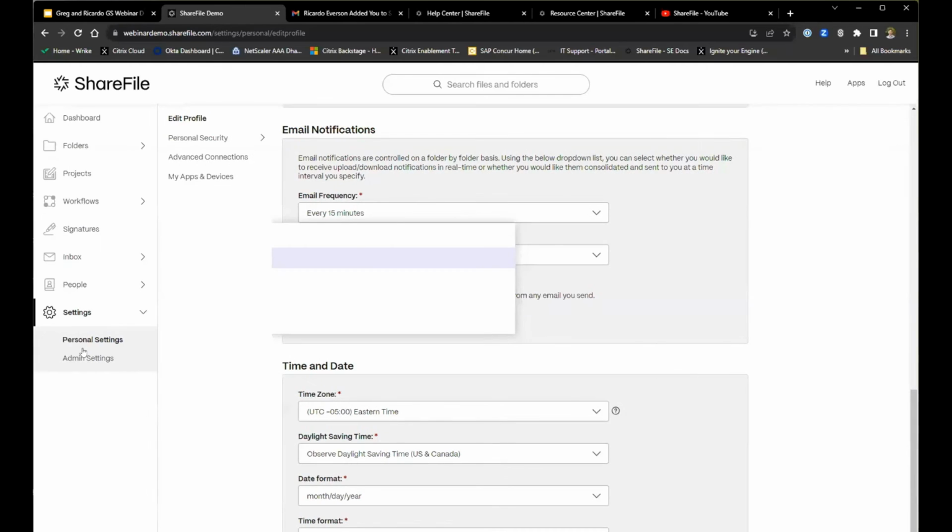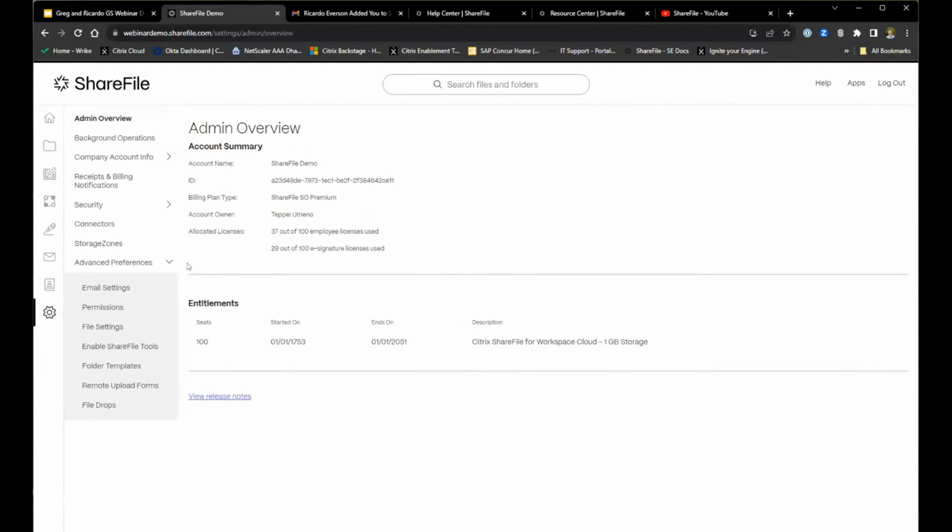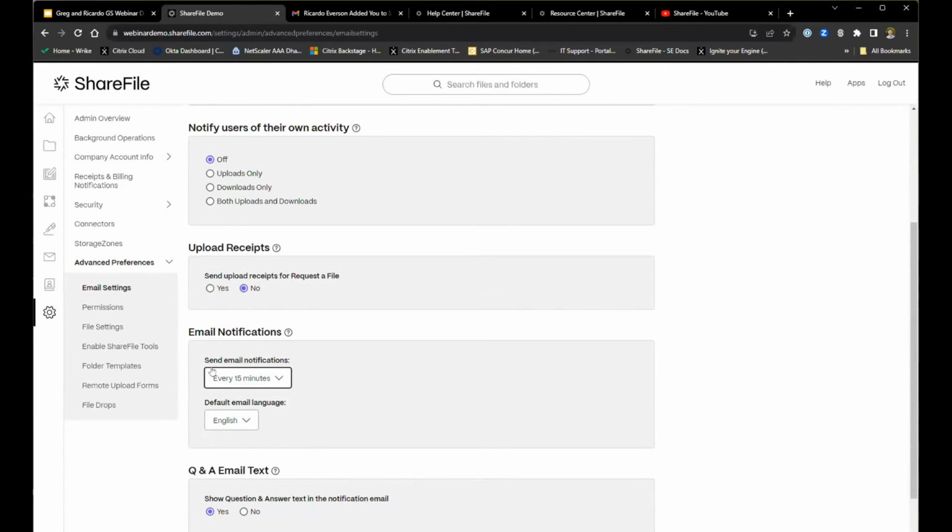And if you're an admin and you wanted to change the default settings on the account globally, we'll go under email notifications. Here we are. So send email notifications. By default on this account, it's set to every 15 minutes. So, if you run a business where you need things ASAP, this might be a good thing to change to real time so that you always get notified of changes or files being accessed.